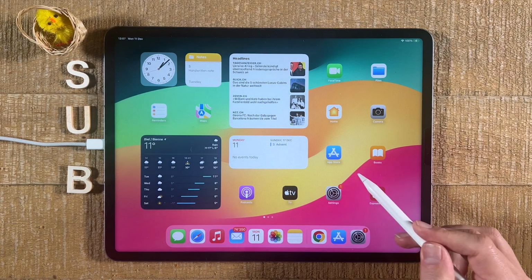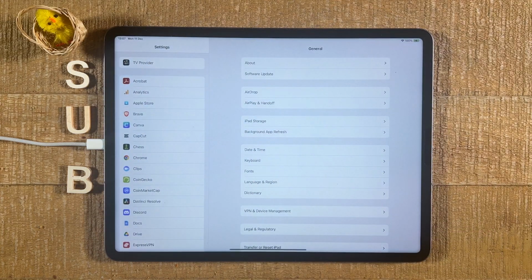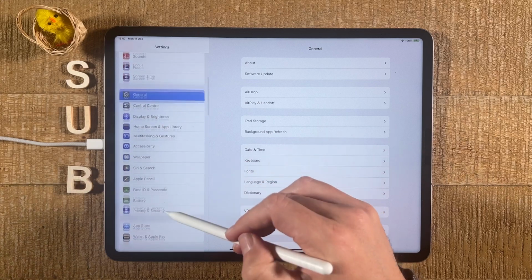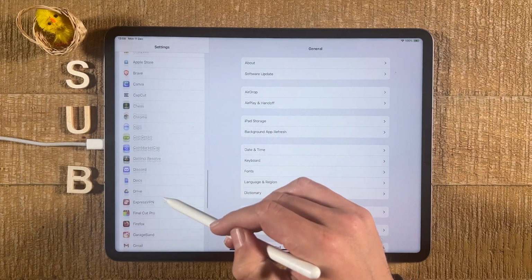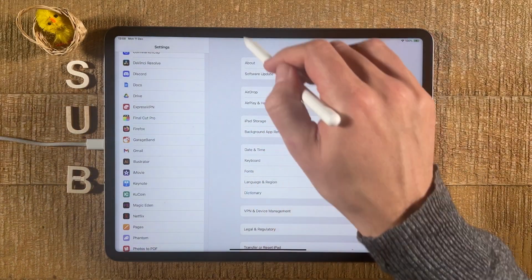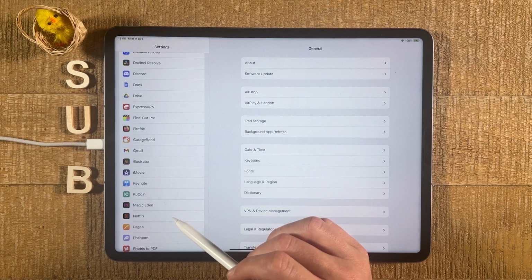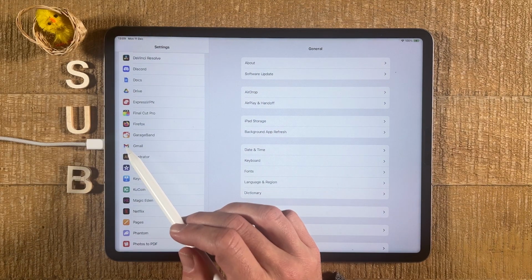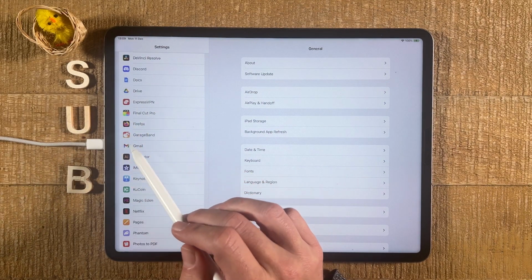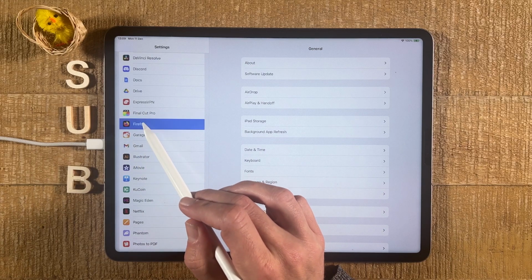you do it. First of all, tap on Settings. And then on the left side here, scroll down, and you will get a list with all the applications here. Now on this list, search for the browser that you would like to change into your default browser. As an example, in our case here, we will go with Firefox, so I make sure to tap on it.